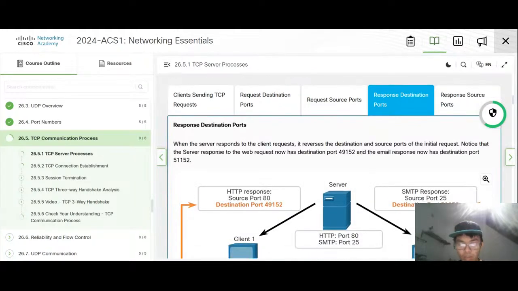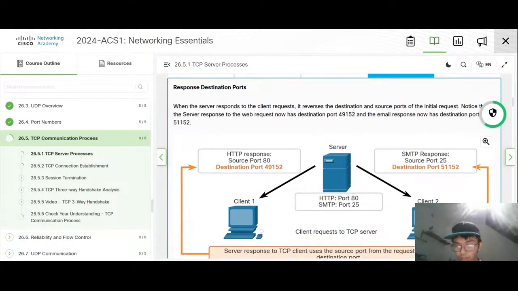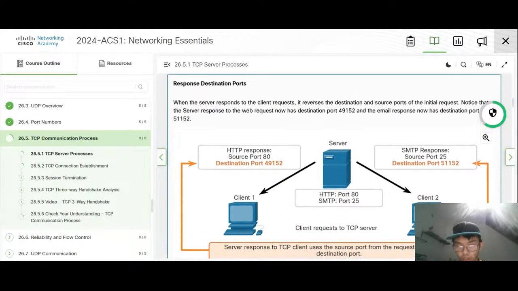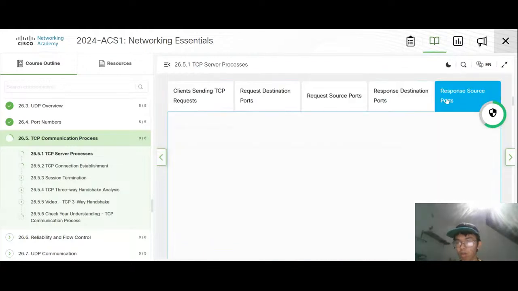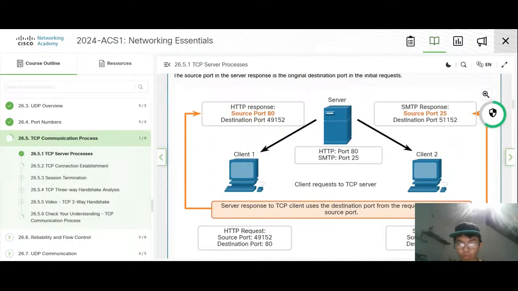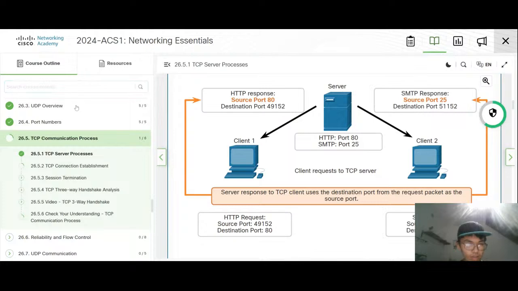Response destination ports: the request packet's source port becomes the destination port, and the response source port is the request's destination port. Okay, that's it.